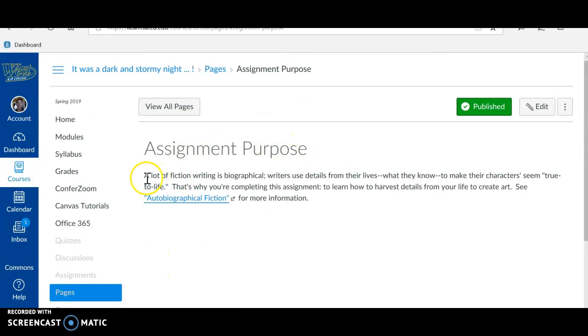So our assignment purpose. A lot of fiction writing is biographical. Writers use details from their lives, what they know, to make their characters seem true to life. That's why you're completing this assignment, to learn how to harvest details from your life to create art. So see autobiographical fiction, this link right here, for more information.